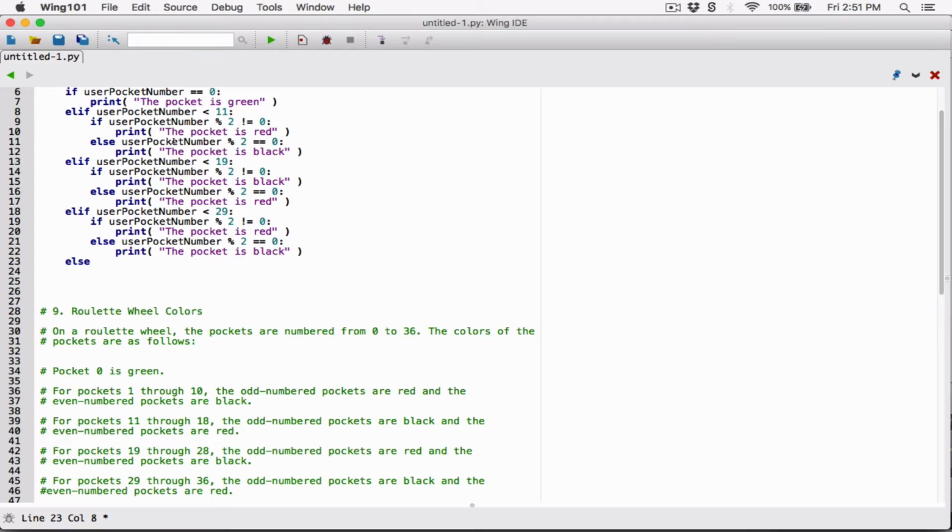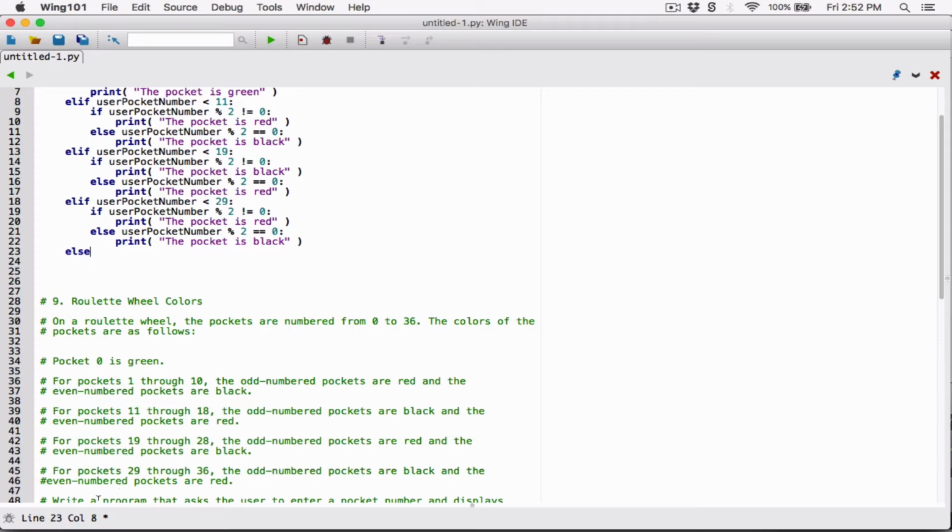We've narrowed it down. For example, when we get over here, we know we are dealing with numbers less than 29. So if that number is not less than 29, then we know we are dealing with the numbers 29 to 36, because that's the range we're working with. So let's see what's happening over there. For pockets 29 through 36, the odd numbered pockets are black. So that means we'll need this test to see if that number is odd or even.